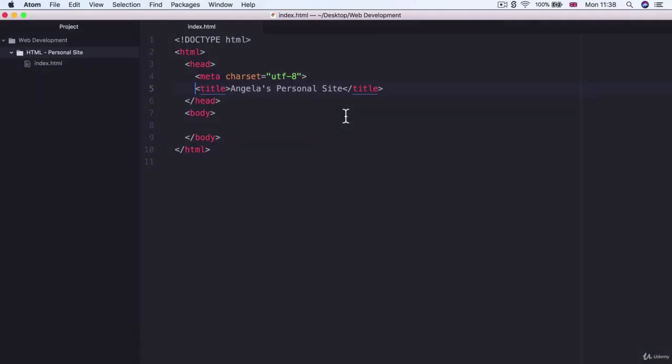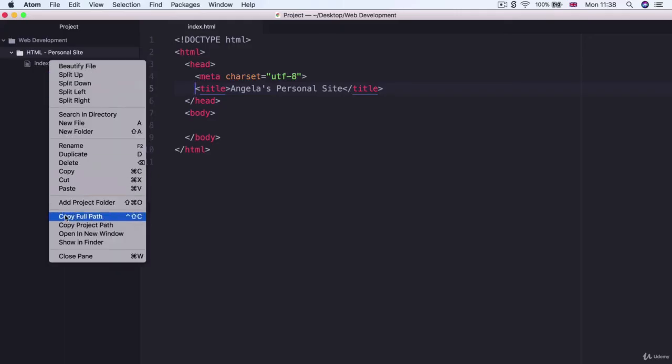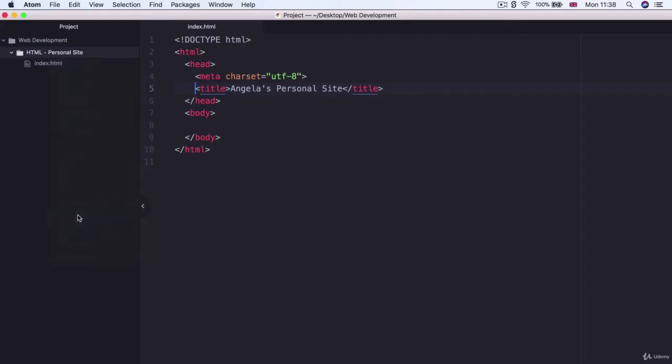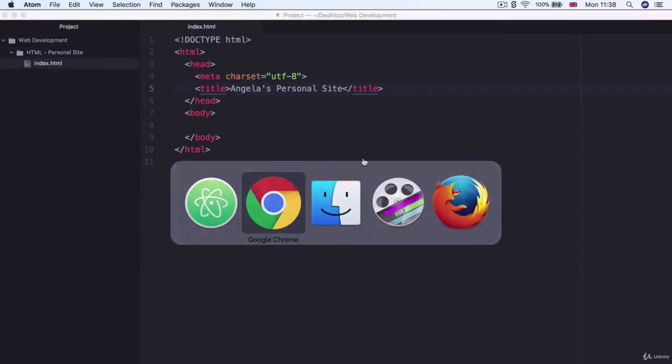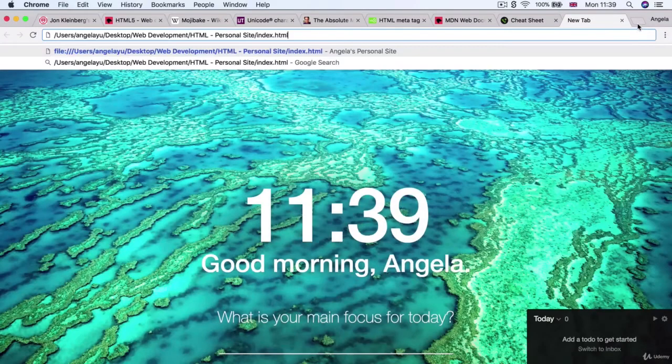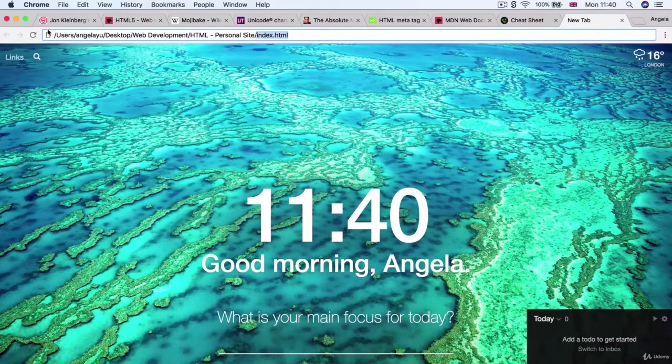Now the other way of opening up your website is if you right click on your file inside Atom and you go to copy full path, then it copies the entire directory path to the location of your website. So if you just go ahead and paste it into the bar here, with this file path, we're telling the browser how to find this file index.html on our computer.